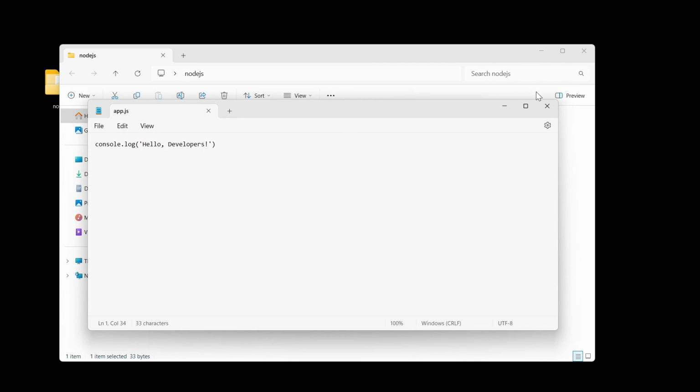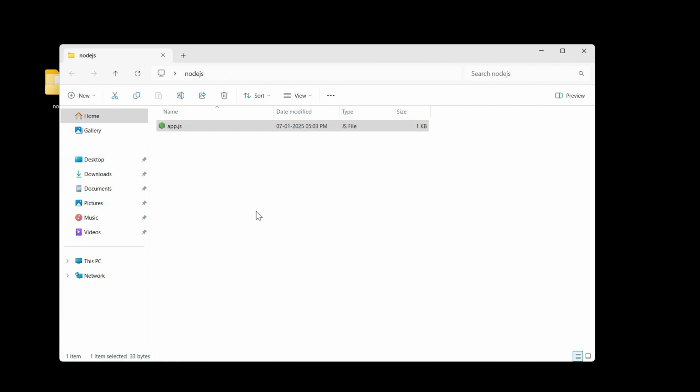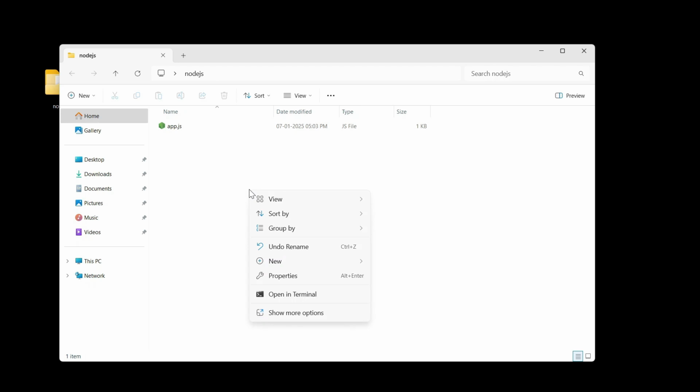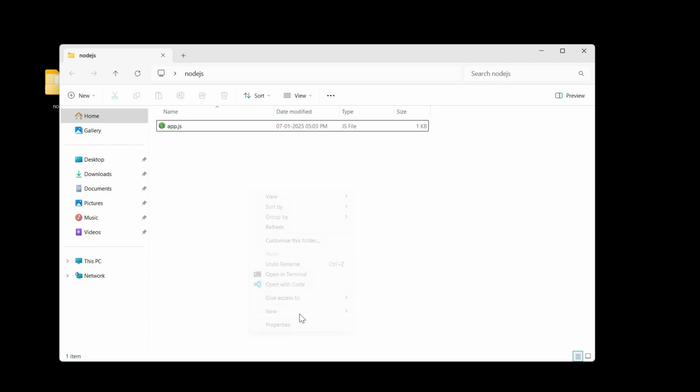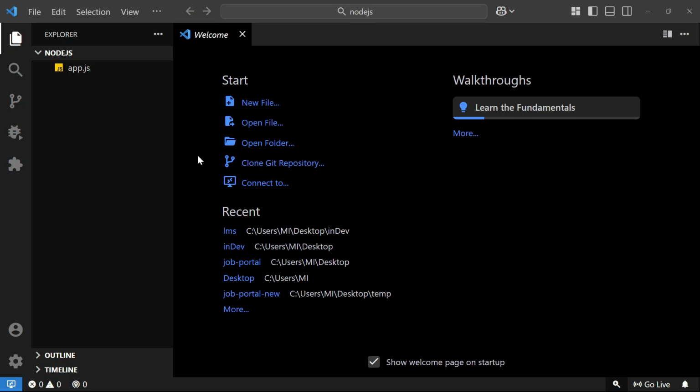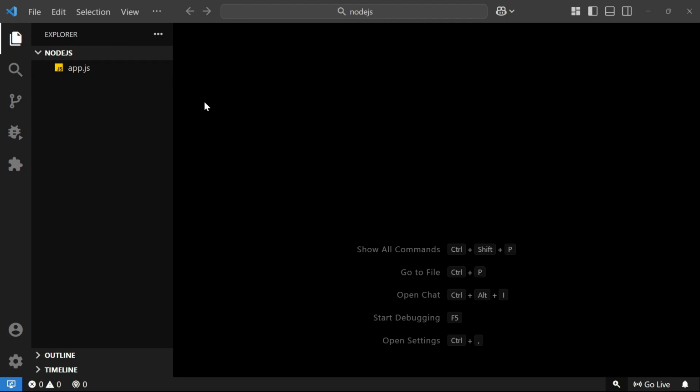After that, we will close this terminal and close this file also. Now we will open this Node.js directory in VS Code editor. So simply right click, select show more options and select open with Code. Now you can see here we have the Node.js folder open in VS Code, and here we have this app.js file. After that, we will understand the Node.js architecture.